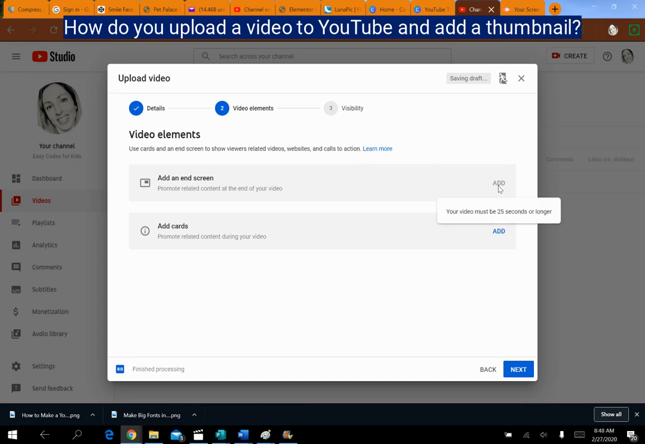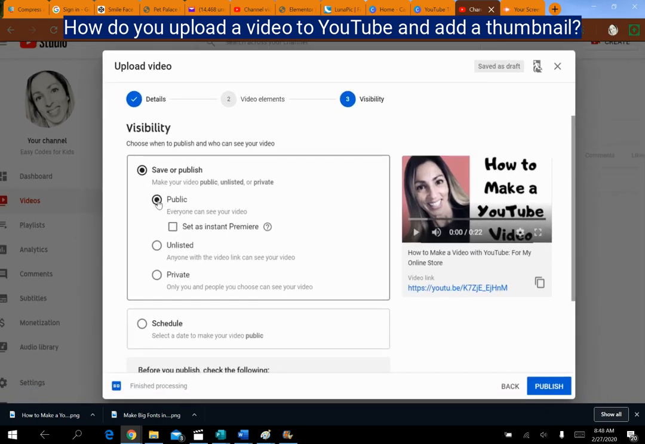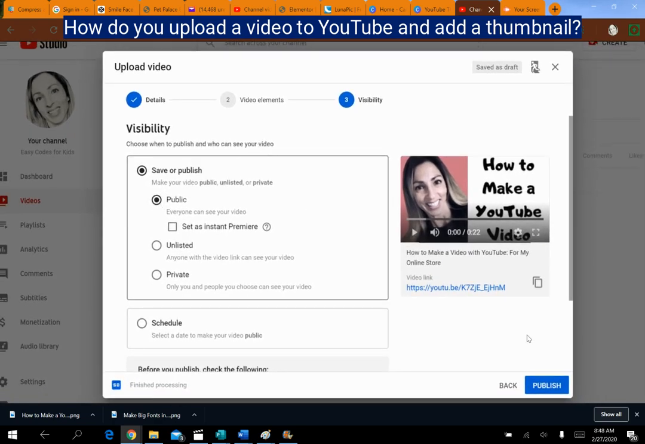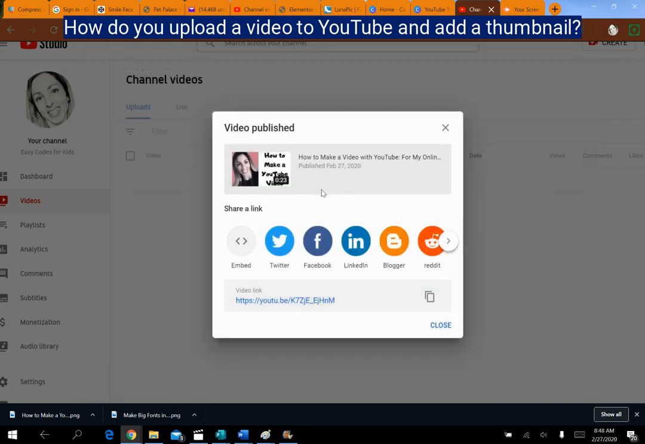End screen, you can add an end screen, you can add a card, which just tells your viewers to go back and watch some of your other videos. That's pretty self-explanatory. And then save or publish, public, because I want everybody to see my video. And then I hit publish. Lots of P words. Okay, so now I see video is published.